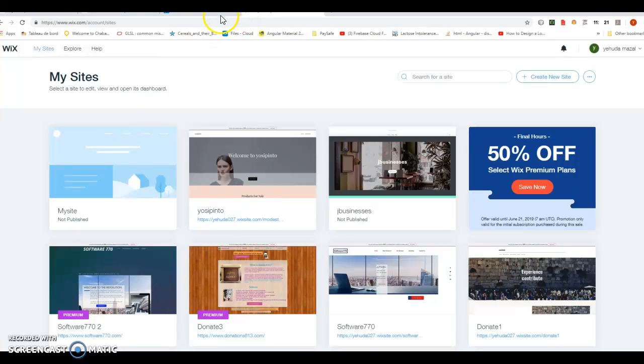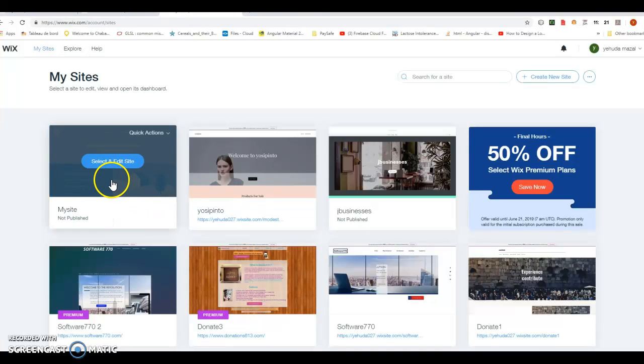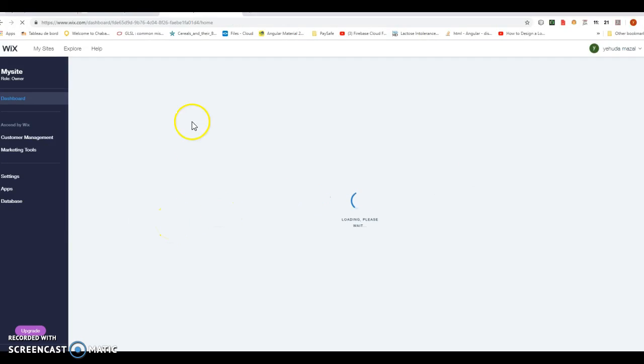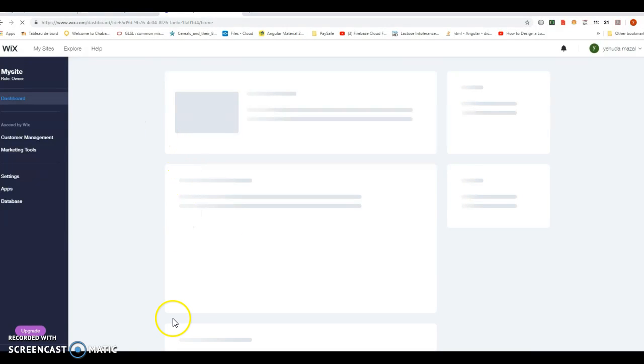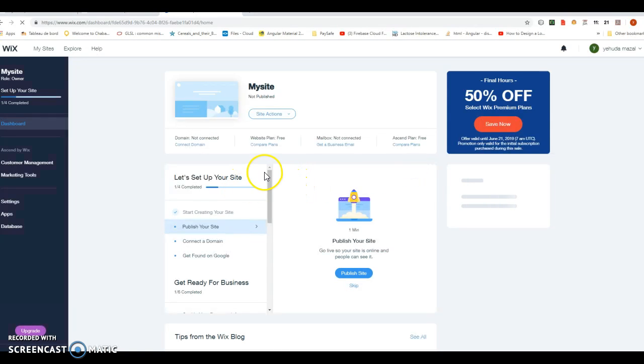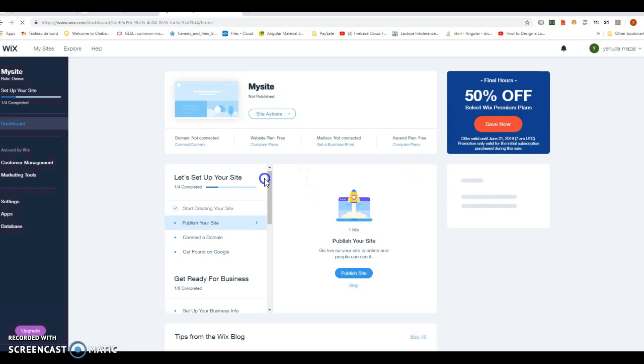So let's go back to the website that we're working on. Select and edit site. Again, this was my login page, right? My first page. I just want to show you that once I use a template to edit, it becomes a website in my account. Payment problem, your renewals will fail, blah, blah. This is because I have premium plans that I didn't want to continue, so they couldn't charge me for that. Okay.